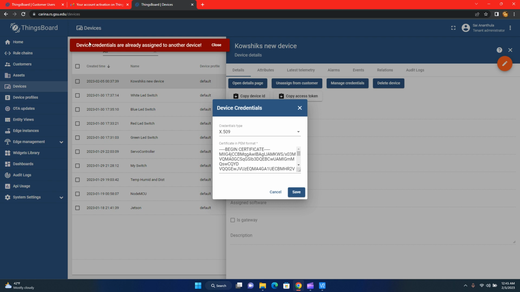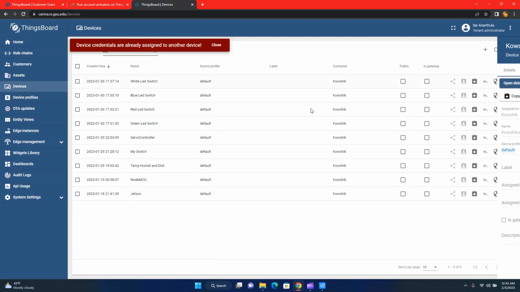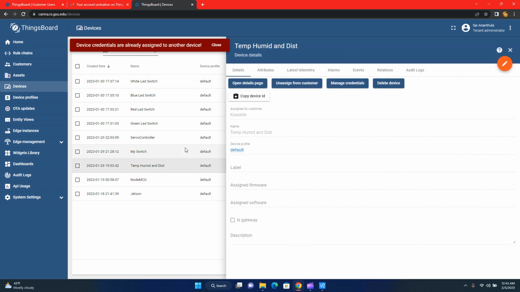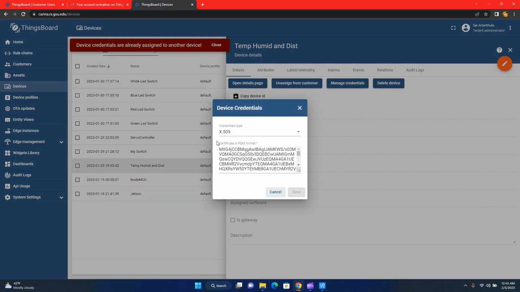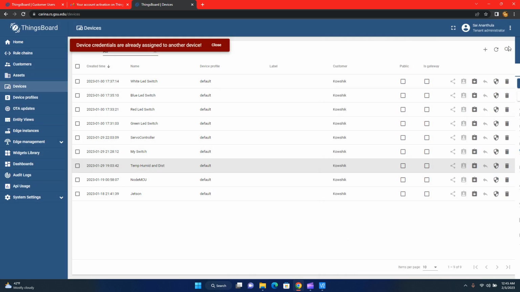This is not working for me because I already assigned this certificate to another device. So let's open that device. I'm going to delete this one because it's redundant. Maybe that's this device, temperature, humidity and distance. If I go to manage credentials, as you can see, X509 is the certificate type, and this is the certificate here. Once this is done, I click save. So that is the ThingsBoard part.